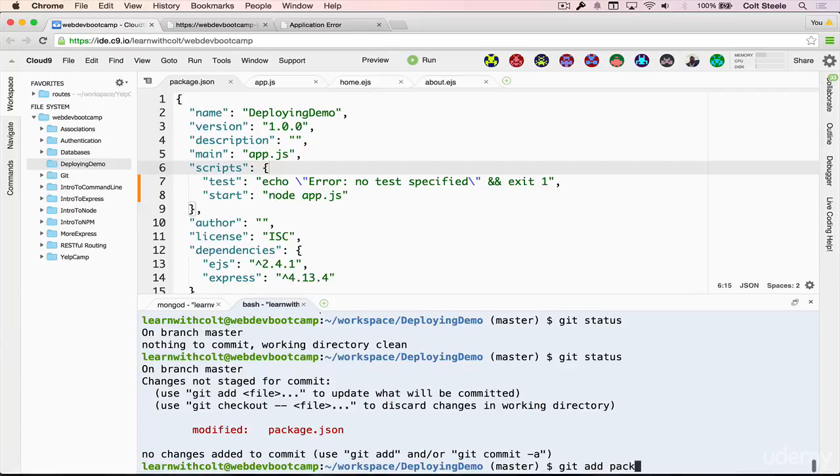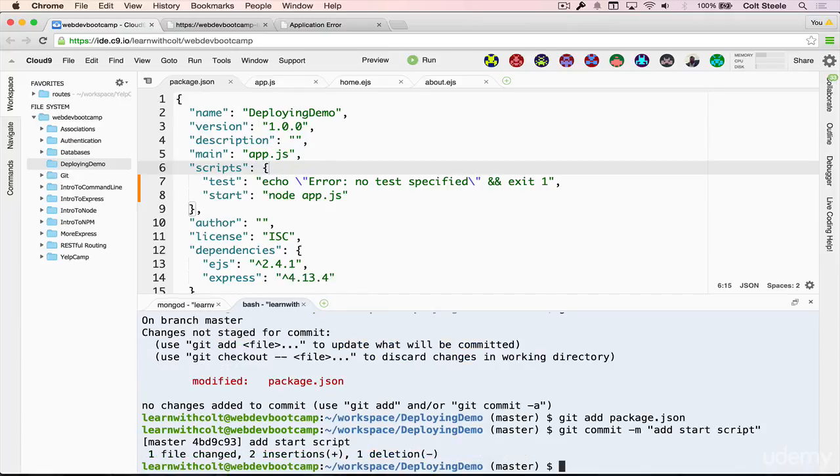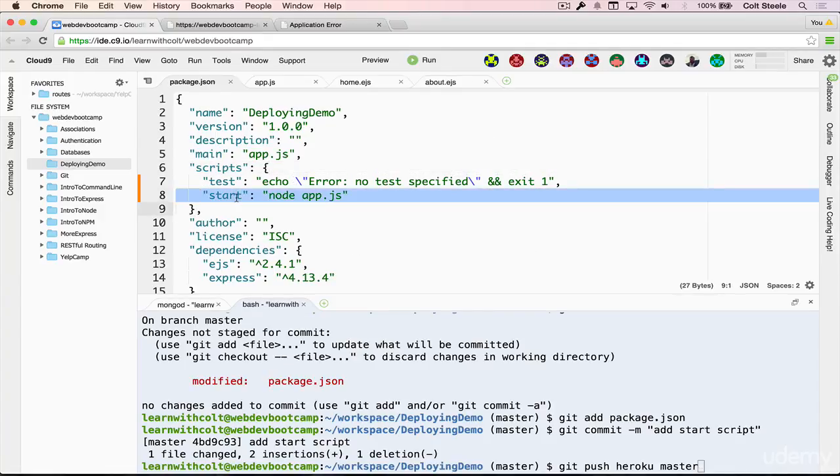So we want to add that, git commit, and all that we'll write here is "add start script". Now all we need to do is git push heroku master, and we're good to go. So git push heroku master will start that entire process over, where it takes our code, takes the package.json, installs these dependencies, and then it runs npm start, which we didn't have specified last time, so the app crashed.